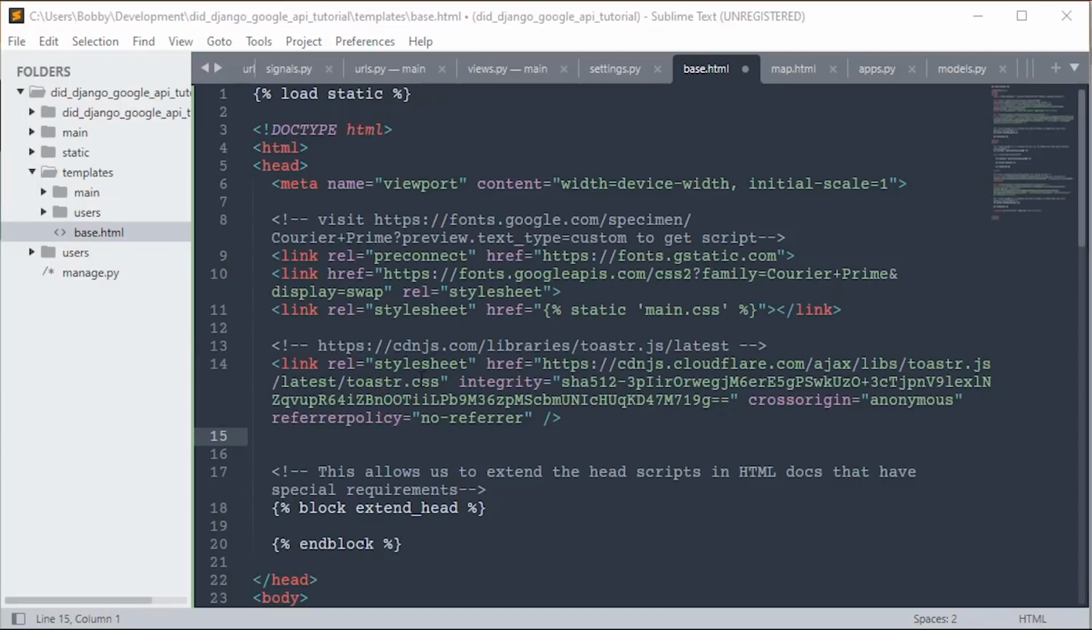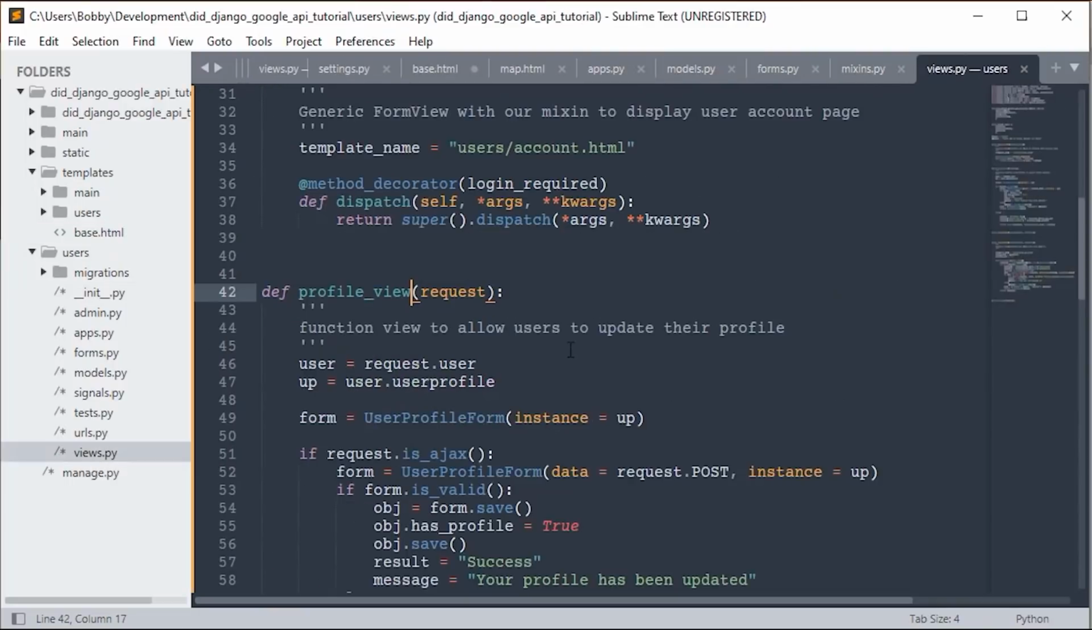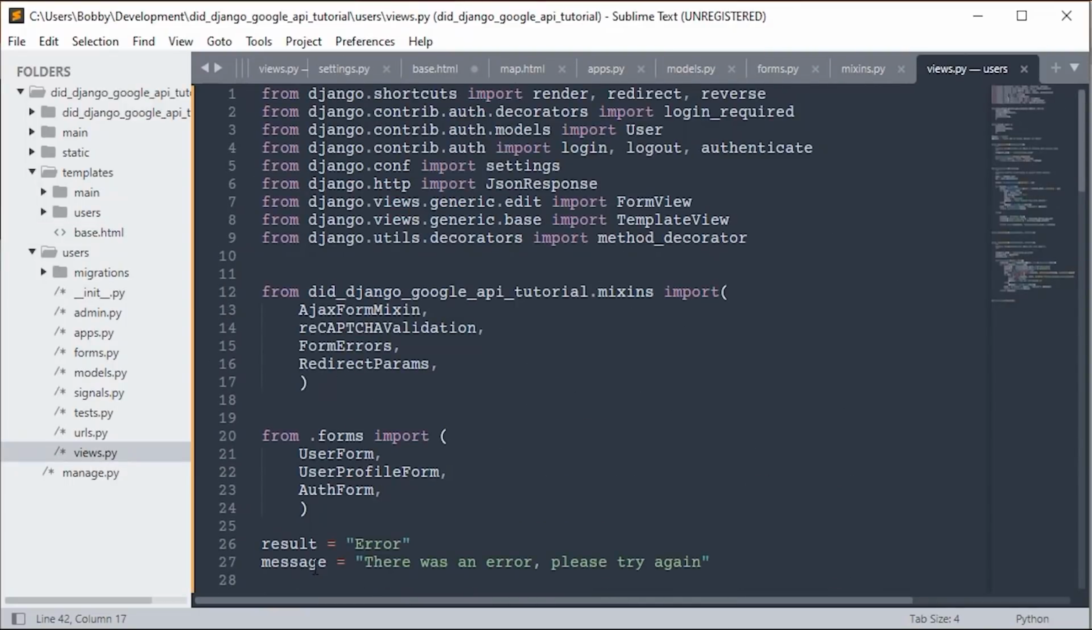So this bit here is calling a CDN essentially, and this is for Toaster. So we'll be using Toaster alerts to display messages from the back end. If you remember in views, we've got this message that defaults to 'there was an error' and the result is error. Well, that's going to show a red Toaster message.